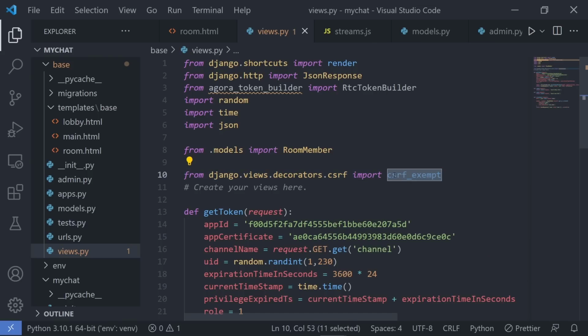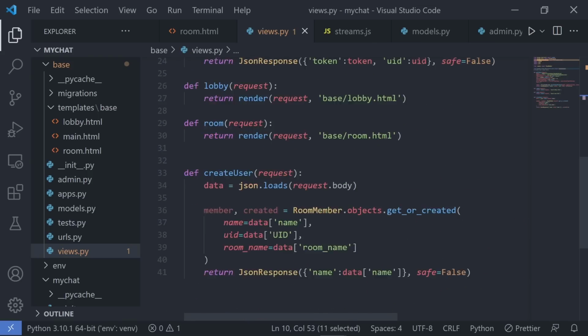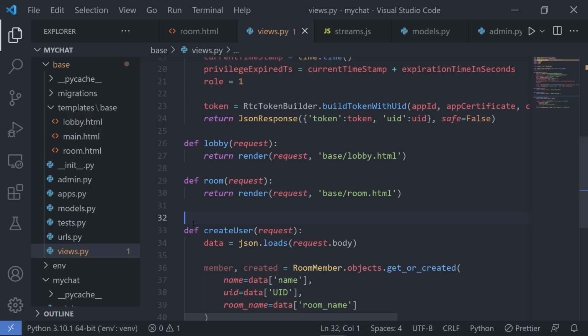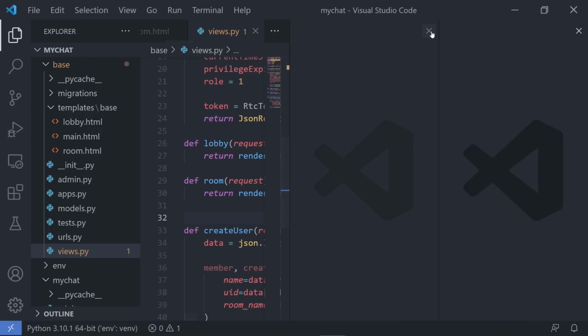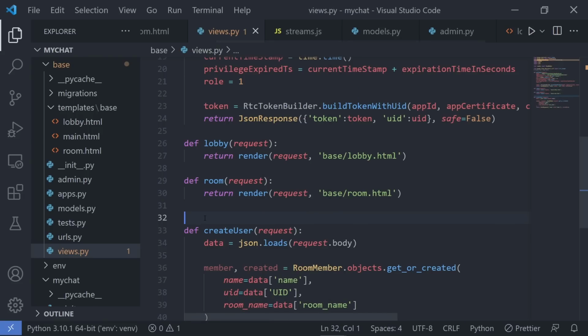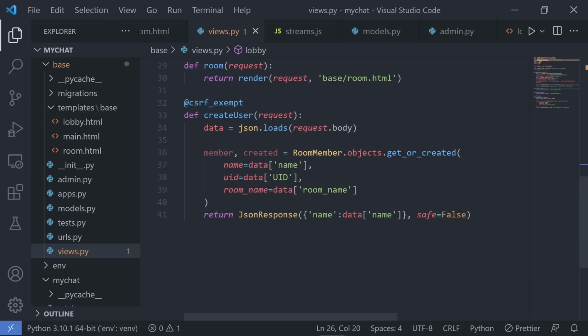Okay, so we have csrf_exempt. This is a decorator, and we'll just add that in here so we can actually send post data. Okay, what the heck did I click there? So we have the @ symbol and then csrf_exempt. Okay, so now we need to create a URL for this.